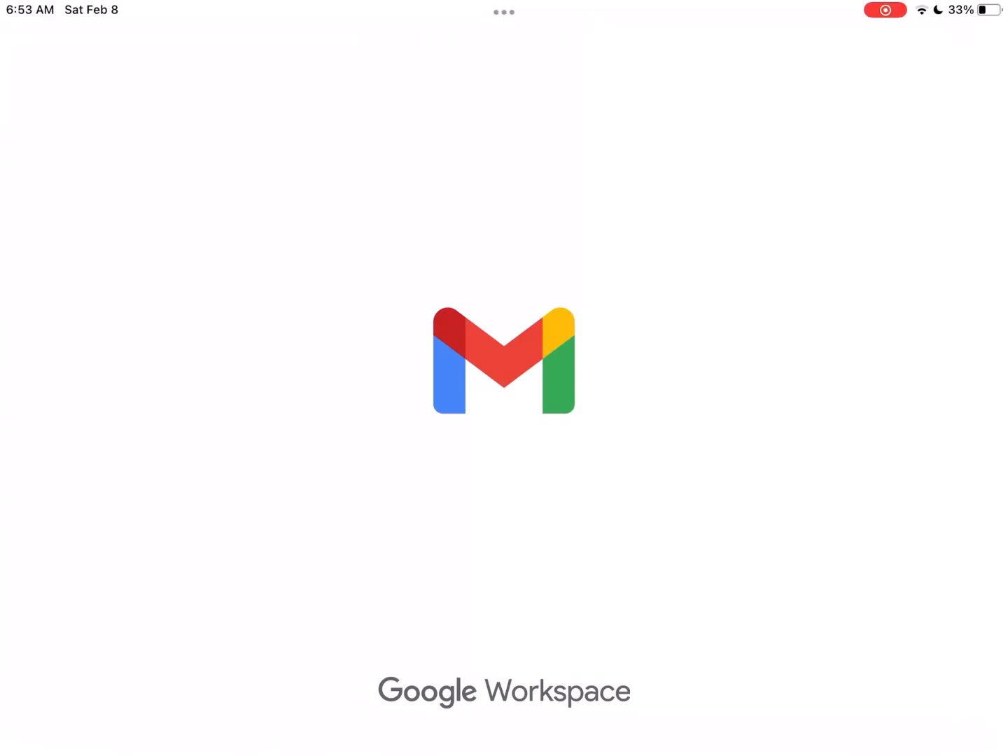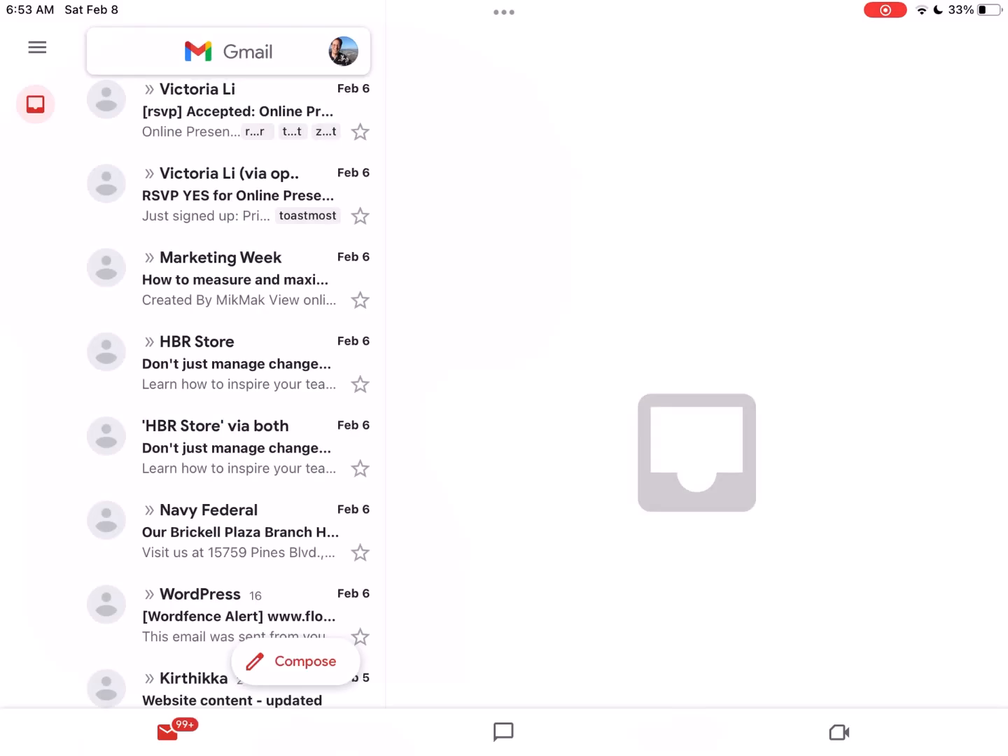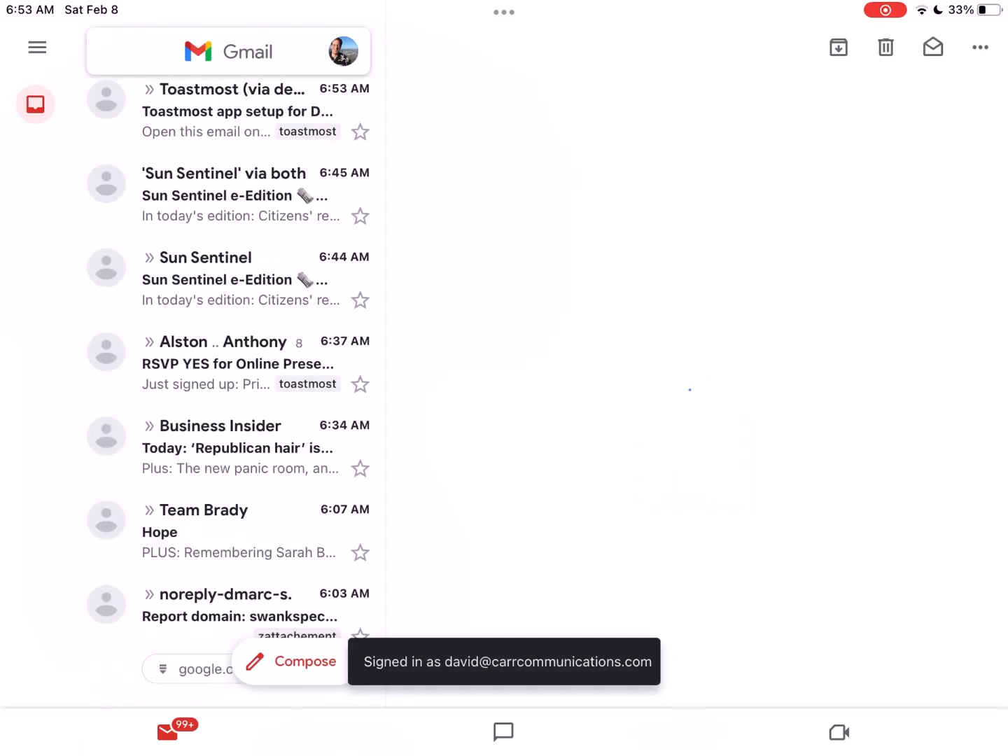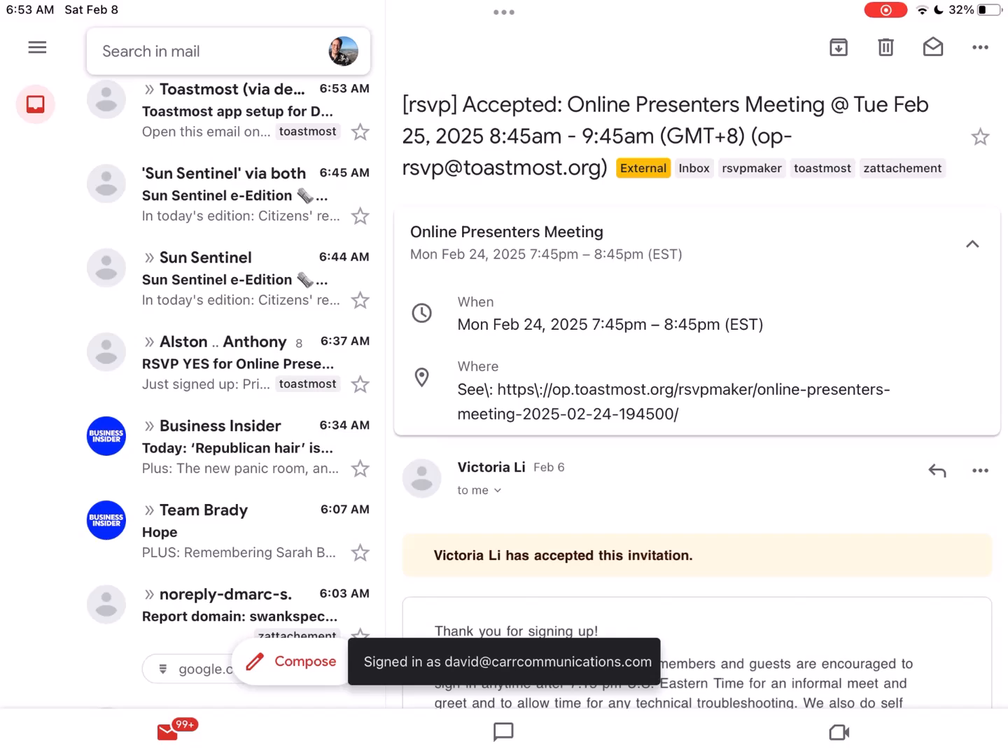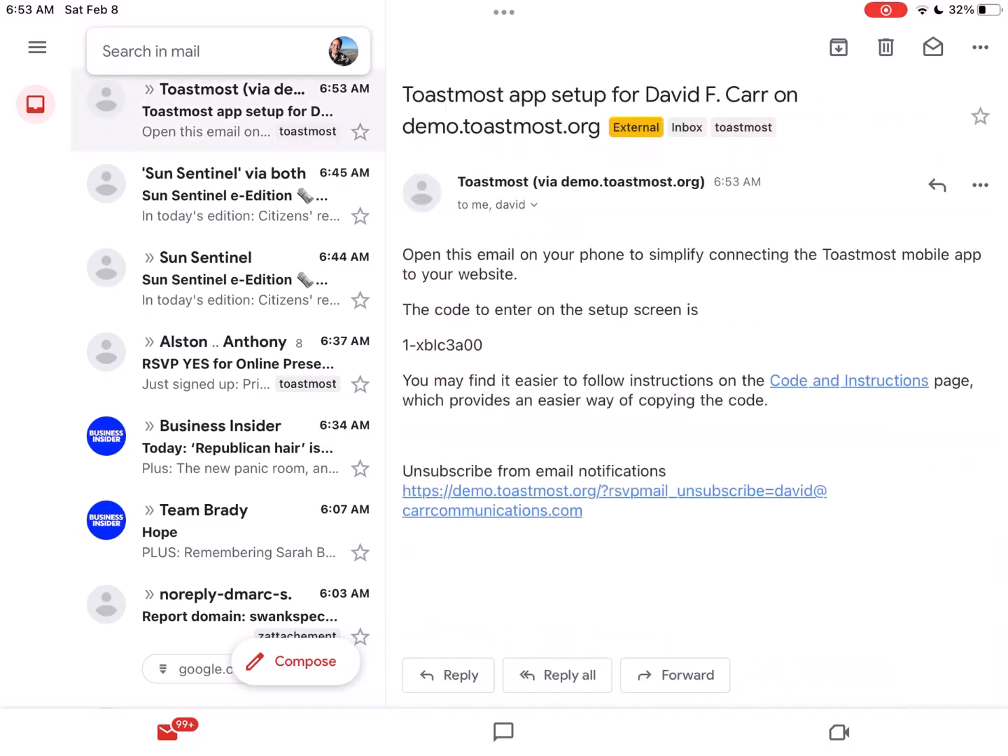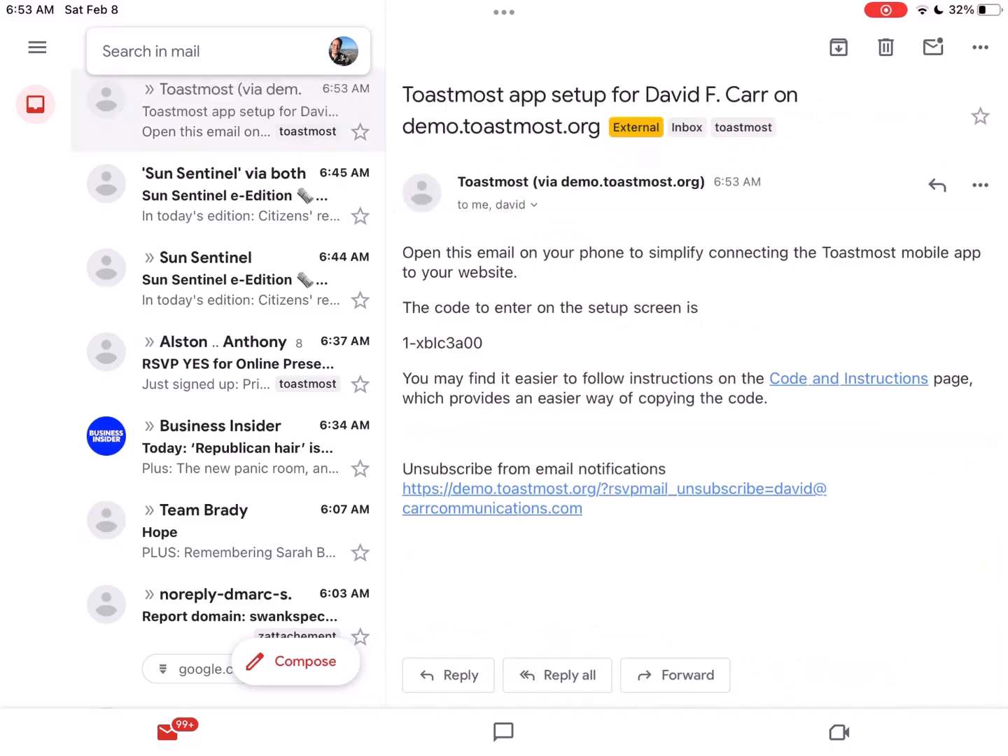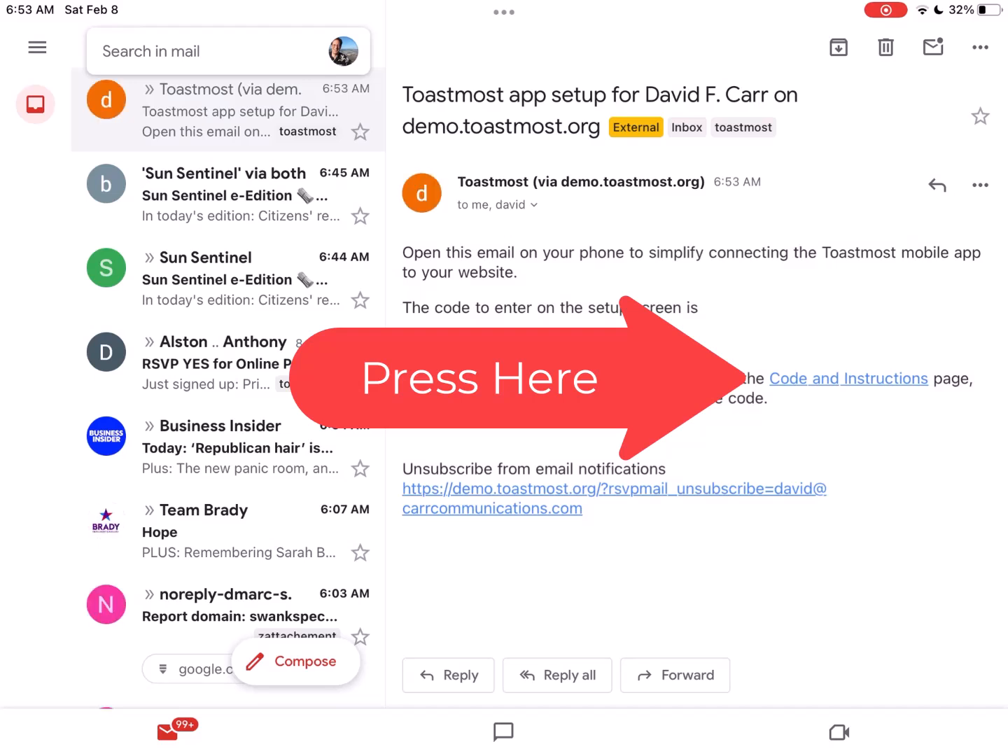I'll go back to my email program and come in and look at the message here. And it gives me the code here, but I find it's a little bit tricky to copy and paste on a mobile device. So I'm going to follow that link to the code and instructions page.